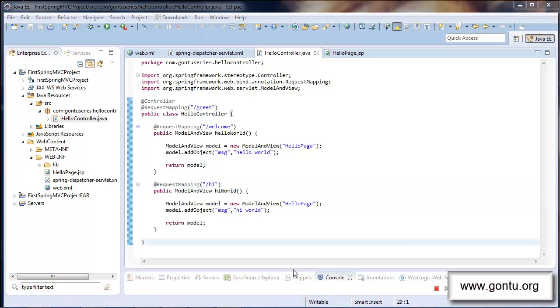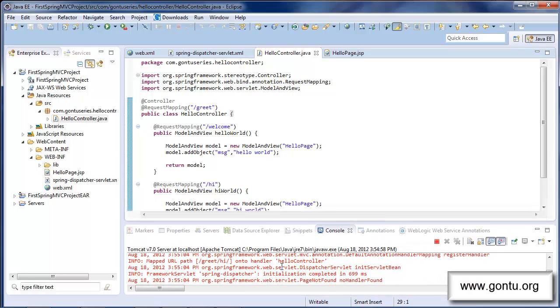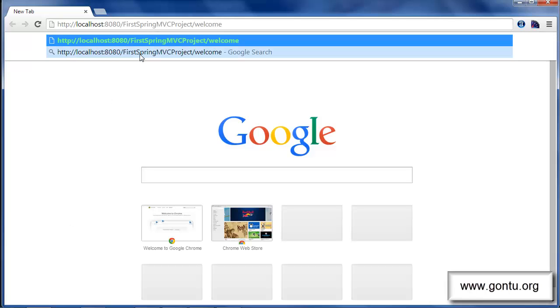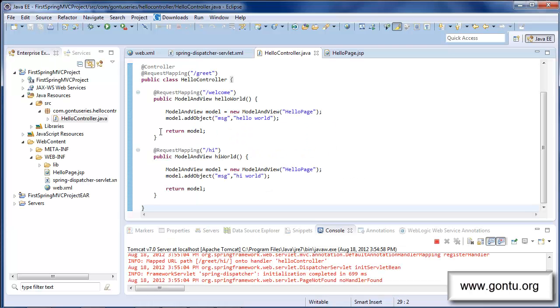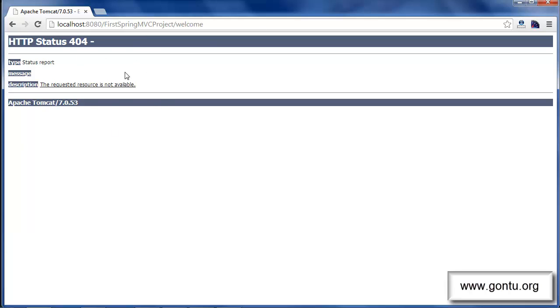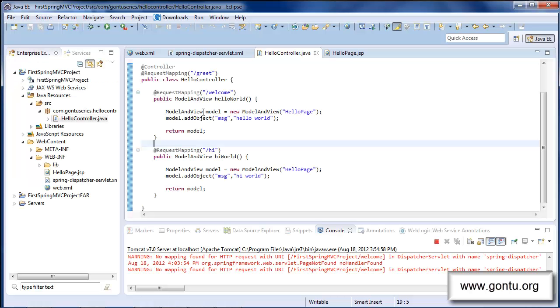Here the application is already running on the server and has taken all these changes dynamically which I just made. So let me go straight to the browser and test this application. Paste this URL. If you observe here, this is the earlier URL which I used to type before putting this annotation on top of the hello controller class. So ideally now it should return me resource not available. Yes, it has sent me the response as per my expectation. Now I'll change this URL to have the greet pattern present before welcome.